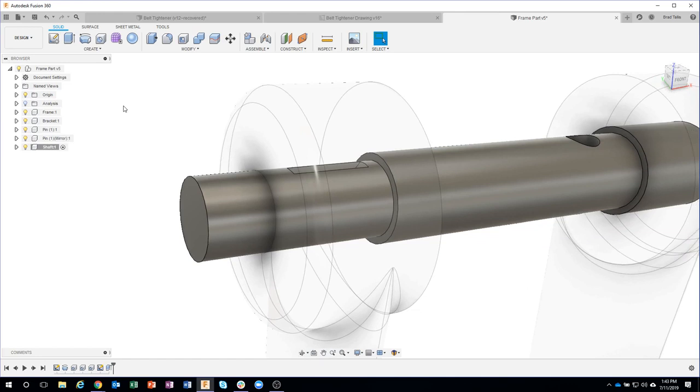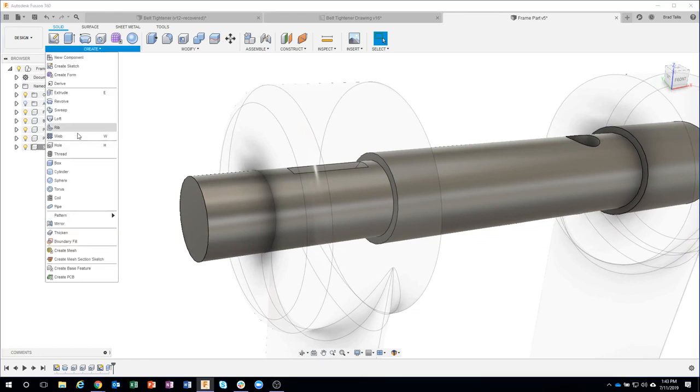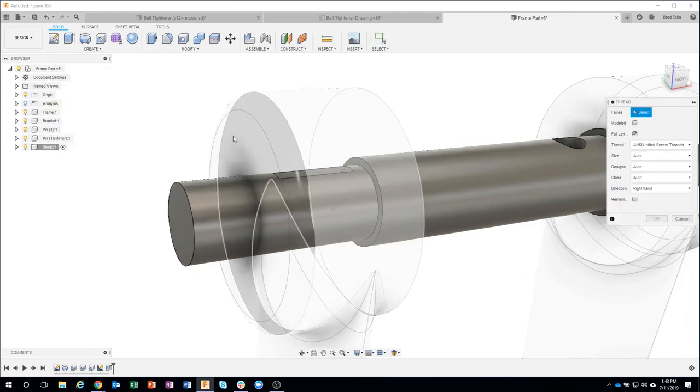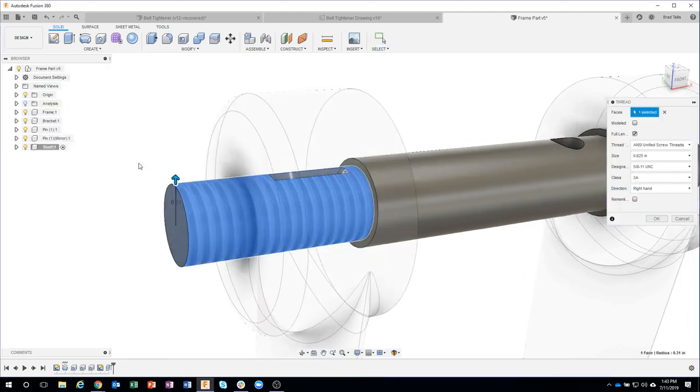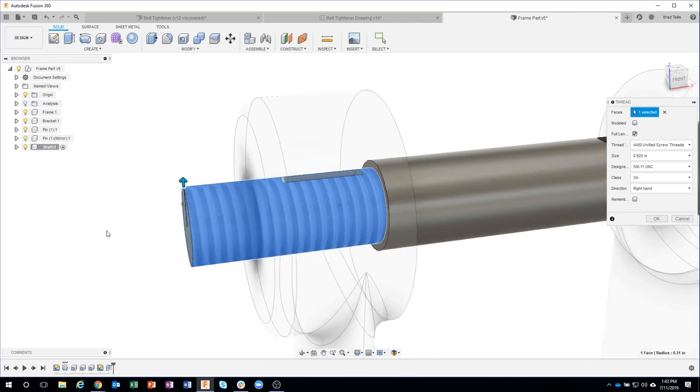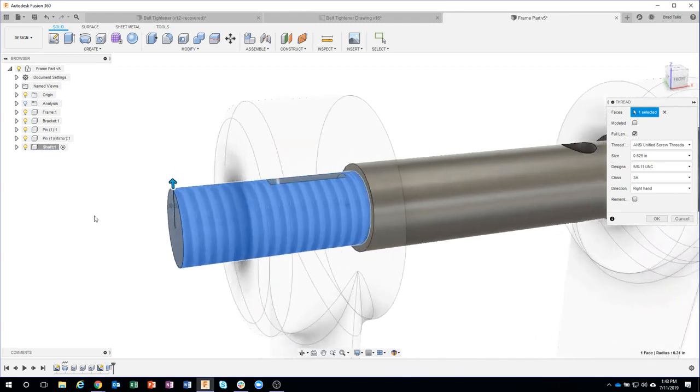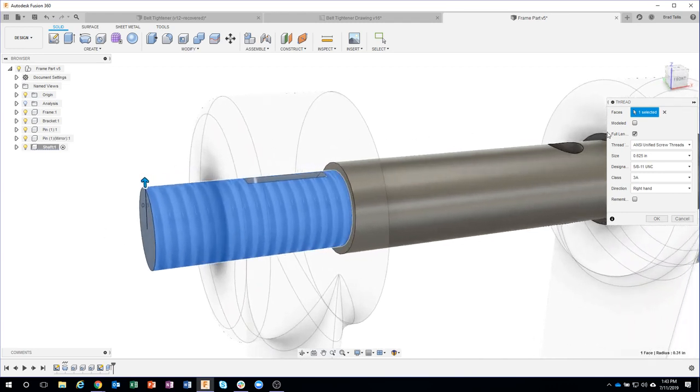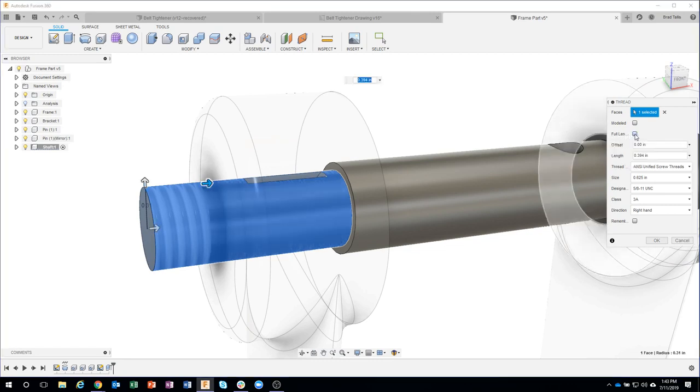Here's another free tip for all of you. I will go ahead and say thread. What's the face? I'll go ahead and click on this face, and you'll notice that it's threading the whole thing. Well, right here, you'll notice by default it's set to full length. So I'm going to turn that guy off, and now I can specify the length of the thread.